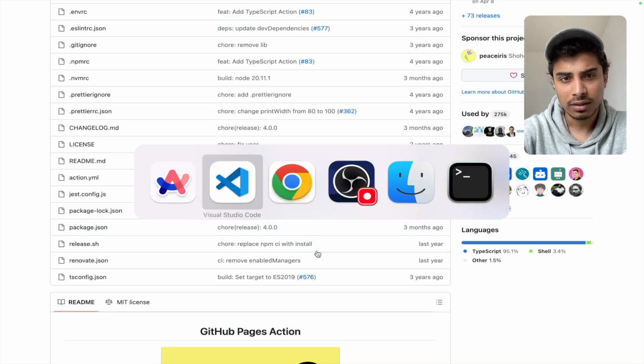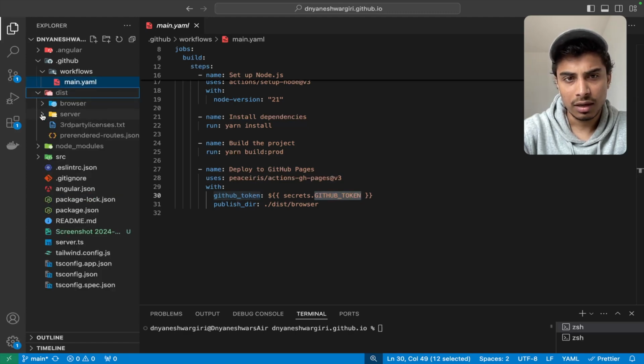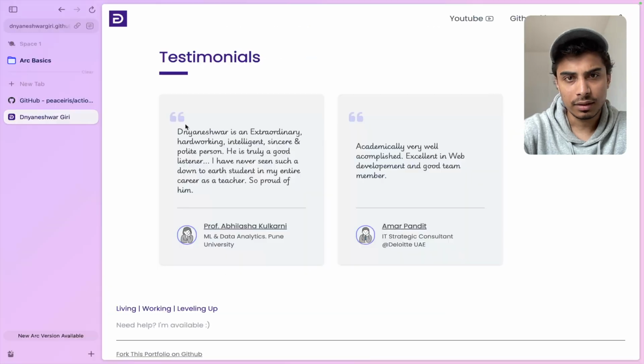So that's why we pass this personal access token here, which will be grabbed at runtime from the secrets GitHub token. It will grab that, and it will use that to copy paste your dist folder contents, whatever you've got here, into the subdomain. And ultimately the result you get is a site like this.